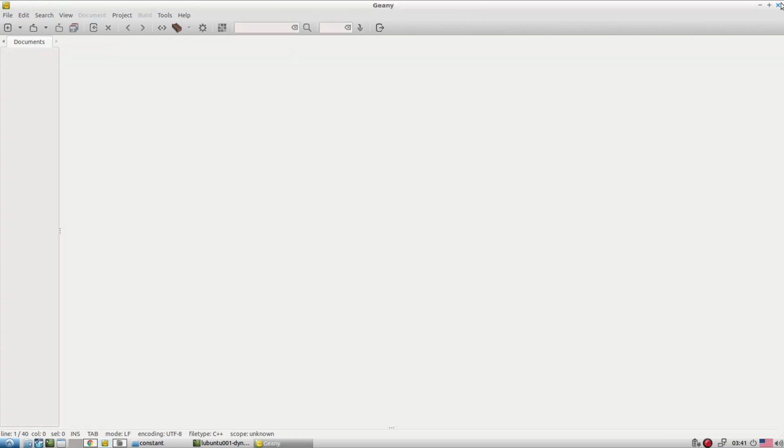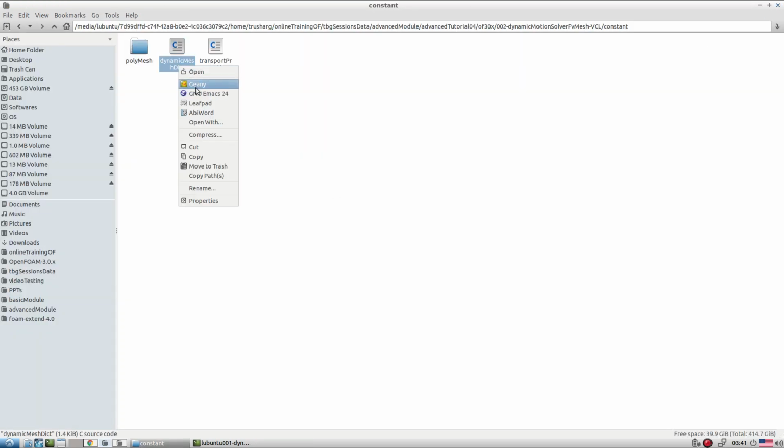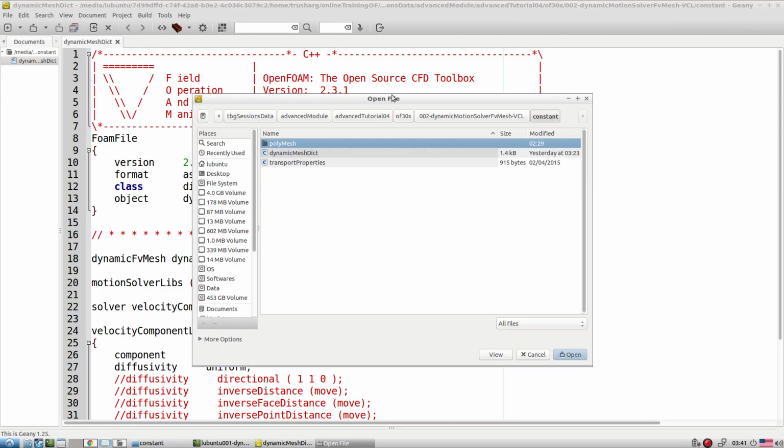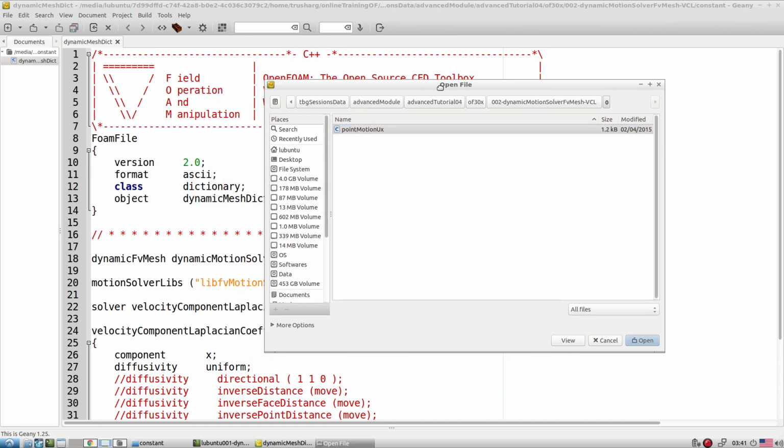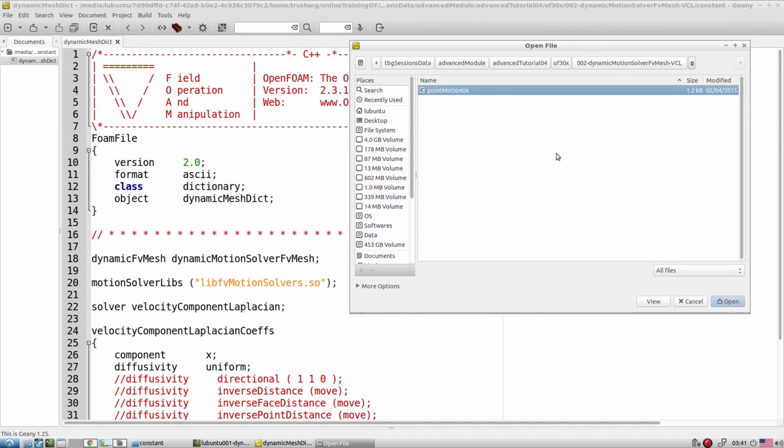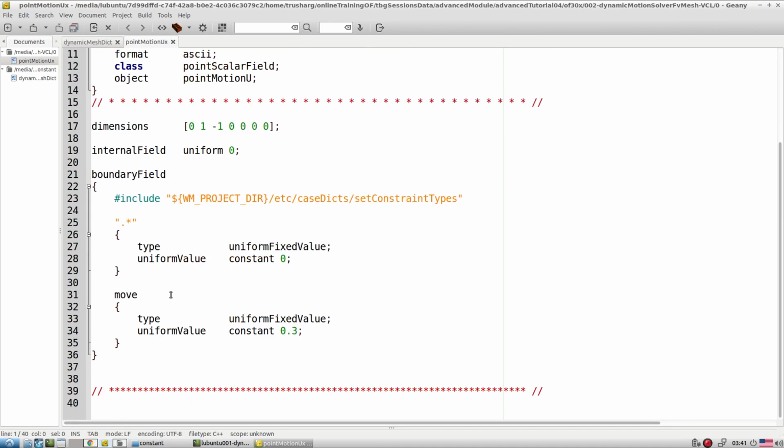So first let me close all this, and then along with that let's open the zero folder. So look, when we work with the velocity Laplacian, at that point of time we require this pointMotionUx file inside the zero folder. In this file you can specify all the options we explored in the previous tutorial. So I suggest you try to look at all the options that we covered in the previous tutorial with the help of this velocity component based Laplacian class of the solver.